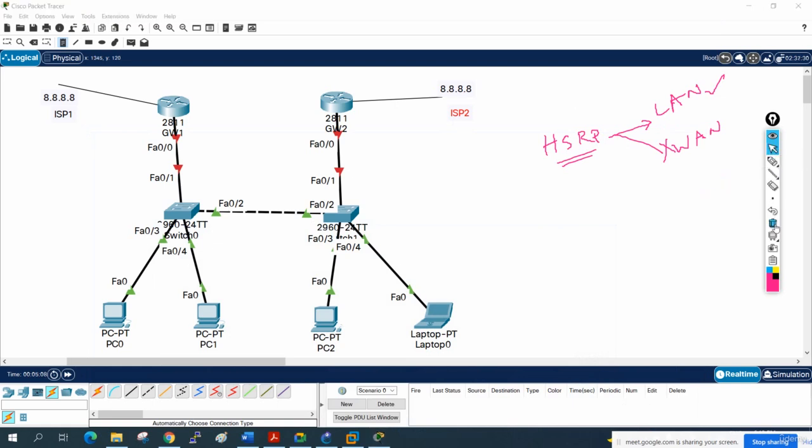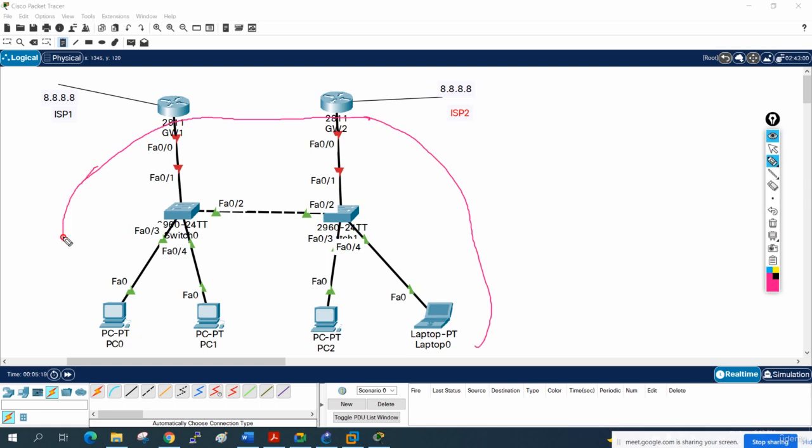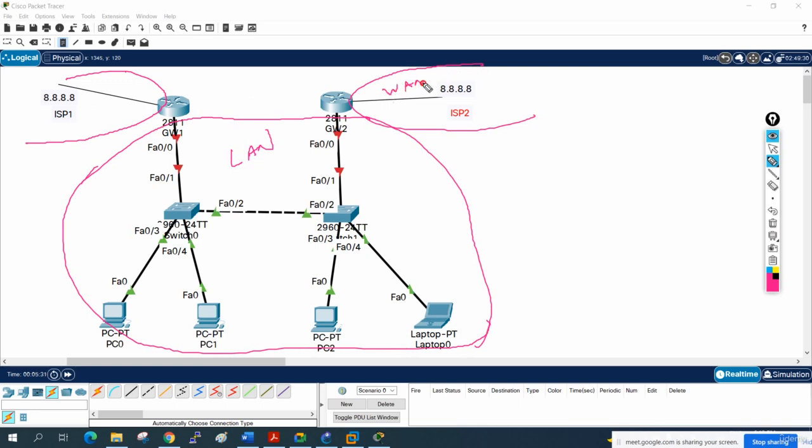So we are going to apply HSRP in our LAN network. If you see, from here to here, this is our LAN network. And this side is a WAN network because this one is connecting to the ISP. So this is the WAN network and from here to here is the LAN network.